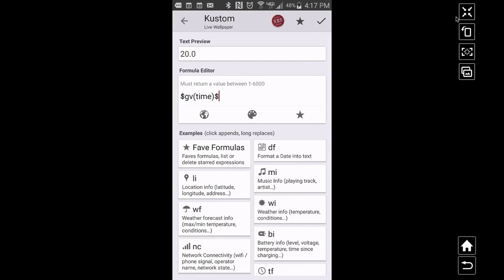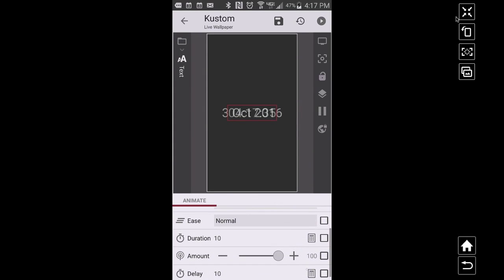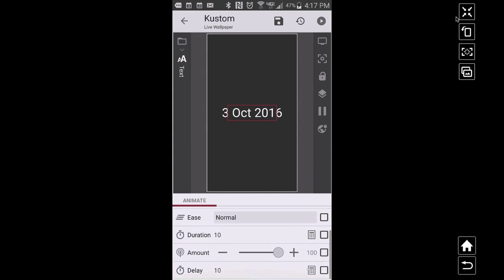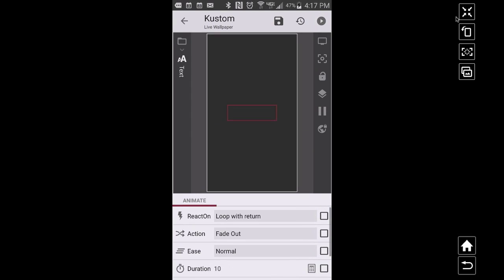Now, I'm using the stylus on my Galaxy Note 4 because my Wacom tablet's just a little jacked up acting with Samsung SideSync. So, sorry about that. I hope you can still follow along with what I'm doing. The same thing with GV delay. I don't pay attention to the 10. I pay attention to what my text preview is right there. So, I had that set to 40.